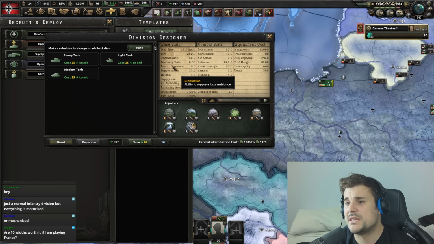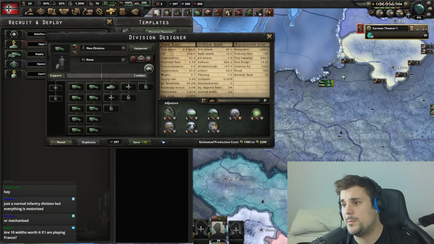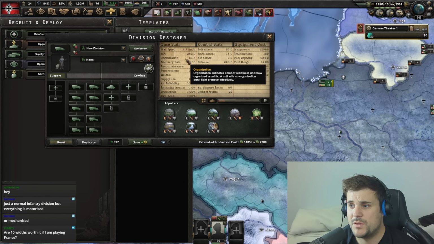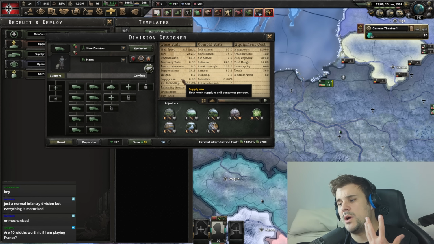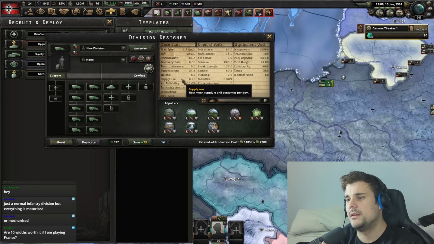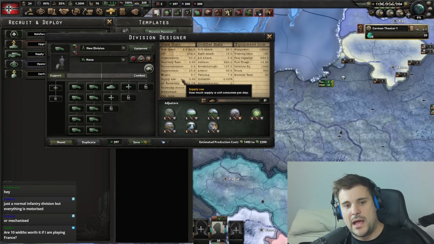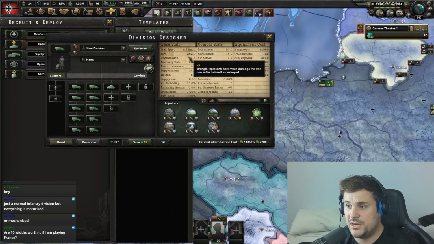But overall, then we start adding tanks on. Tanks do the exact opposite. Tanks remove HP and remove organization. So that's the reason why you've got this balancing act between getting the tanks, which have the firepower, and the infantry that have the organization and the HP. And that's what a lot of people get confused about. It's the idea of you have to do the balance between the both.